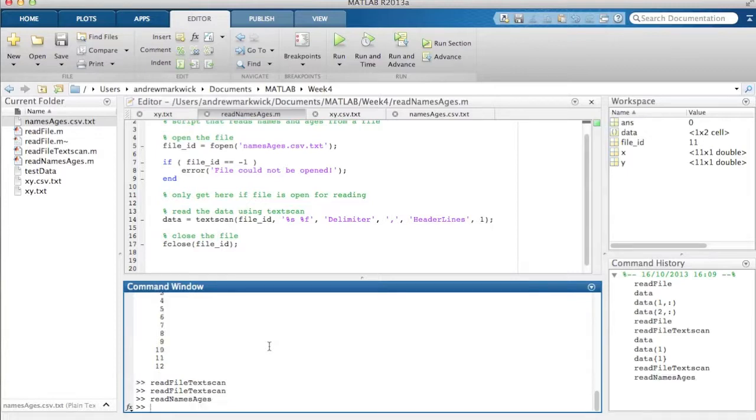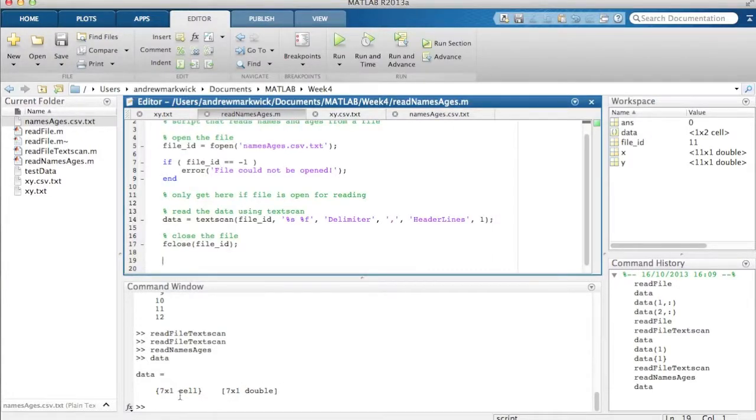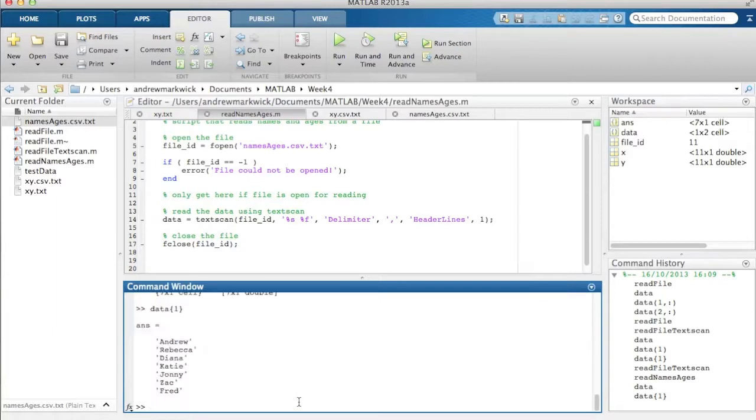Read names ages. So I should now have a variable data, which will be a structure, and now it's telling you that this structure is 7 big, which is right because there are 7 names. 1, 2, 3, 4, 5, 6, 7. And the first part of the structure is called cell, and the second part is double. So if you just want the names, that's the first part of the structure. If you just want the ages, that's the second part of the structure.